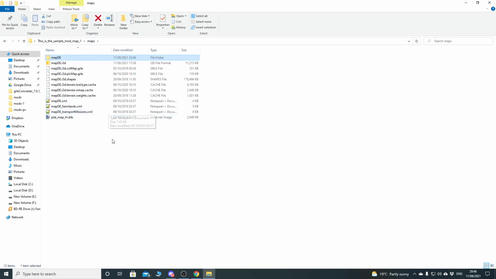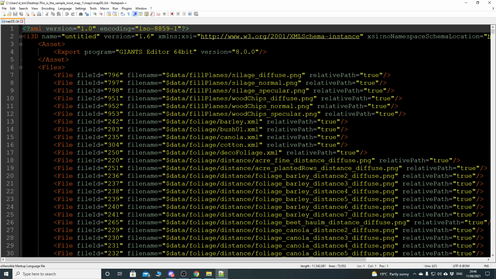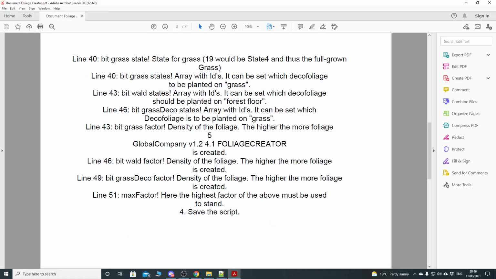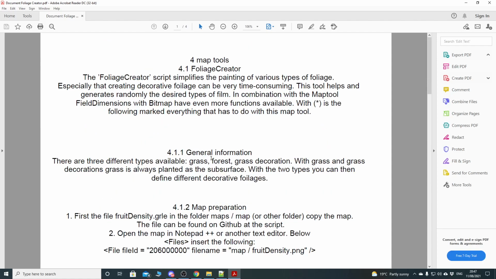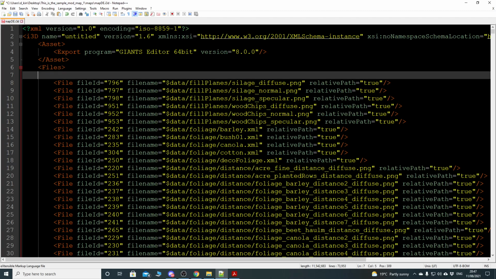So we need to enter a couple of lines of text. I'm going to open up the i3D in Notepad++, so right click, edit with Notepad++. I'm going to take the information from my converted German to English information here. It says to open the map in Notepad++ or any other text editor and insert the information below the files tag. So we take this, press Control C to copy it, then create a new line at the top here and press Control V to paste it in.